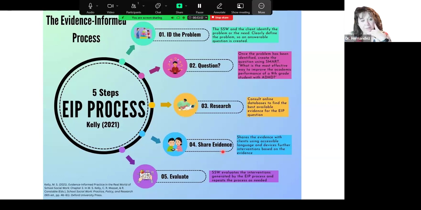And then we have share the evidence. So you want to share the evidence with your clients. You want to use accessible language and explain to them what the interventions are based on the evidence. Once you've done all of this, you want to make sure that you're involving everybody and that they understand what you're doing. So you can use the evidence to develop and implement interventions that are tailored to those client needs. And then lastly, you're going to evaluate it. You went out and did all this research, and you're trying to figure out, does this work? Does this not work? How could I tweak it maybe for the next kiddo?